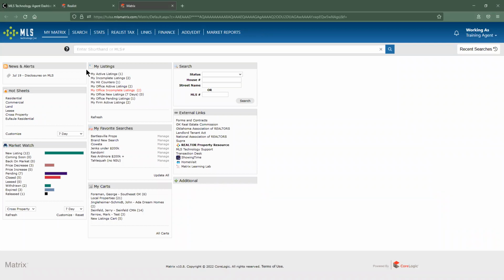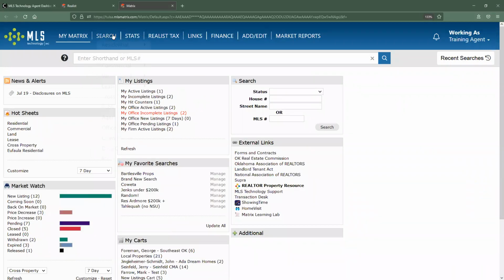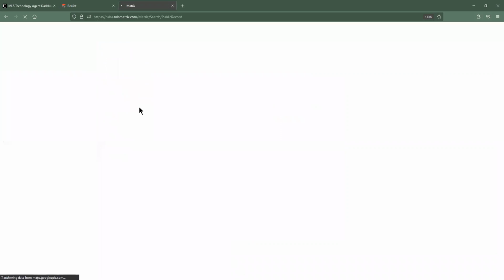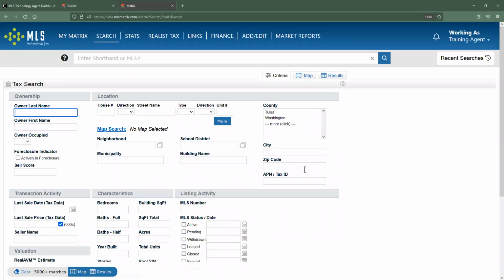And then there's also, zooming this in, sorry, the new browser hasn't been zoomed in yet. There's also a public record search that you can find in Matrix. That's effectively a tax record search, just like what we're going to be covering in Realist, but found within Matrix. Now, it's not going to have quite as much in the way of options as we are going to be seeing when we get over into Realist.